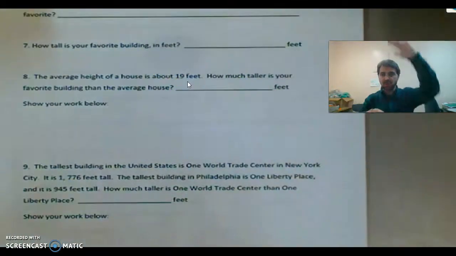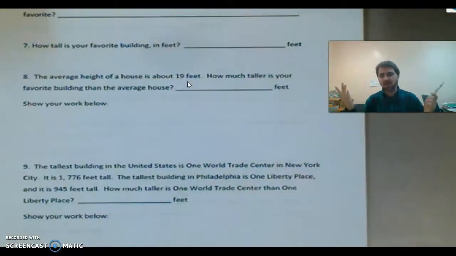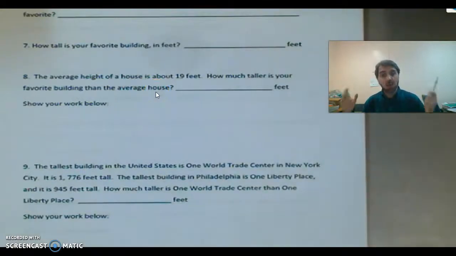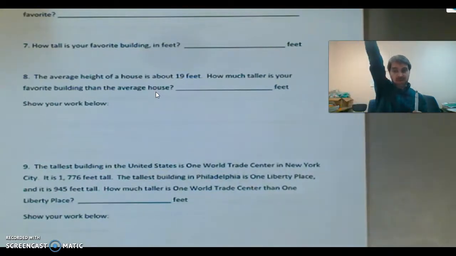That's if there's like 2 stories, like a top and a bottom. Okay, if it's 1 story, it might be more like 10 feet. How much taller is your favorite building than the average house? It's going to be like so much bigger, like crazy times bigger. But all you have to do is figure out how much taller it is. So again, we're finding the difference. If a house is this tall, then the super tall building would be like way up here, right?